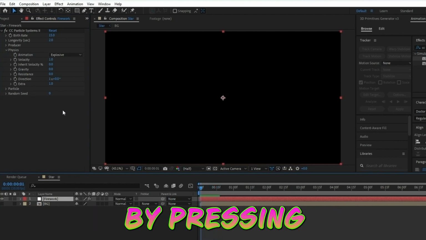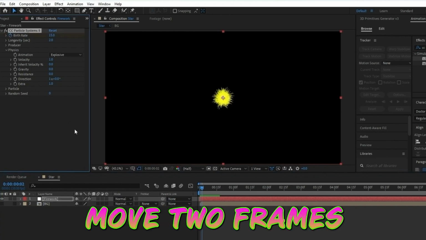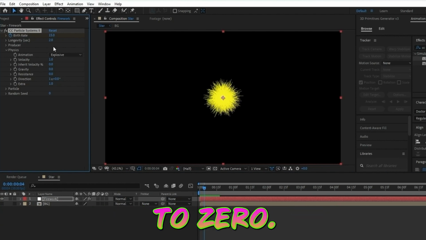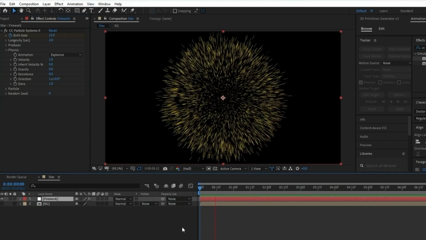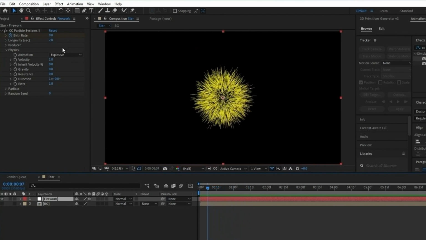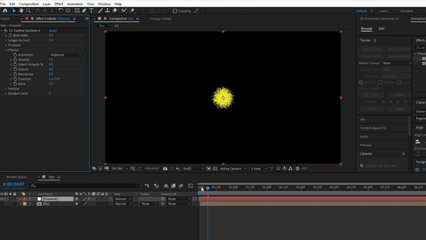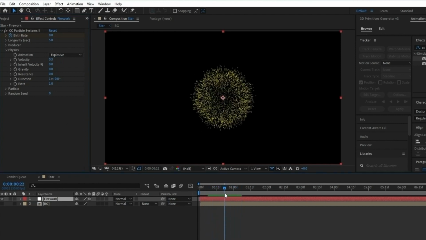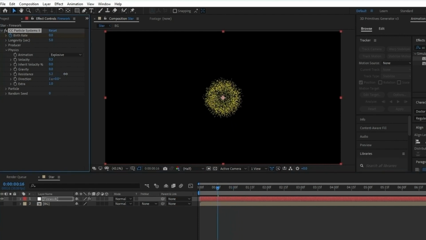Move 2 frames forward by pressing Ctrl right arrow key and create a keyframe for the birth rate. Move 2 frames forward again and change it to 0. Change velocity to 0.3. And resistance to 20.